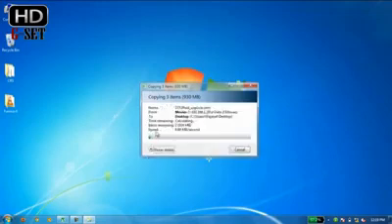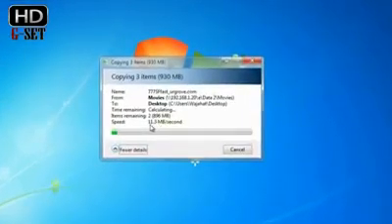Now you can see this is 930 MB of data, and it is transferring at 10 MB per second. Now if you share your data via Wi-Fi, it will transfer your data at 1 MB per second. So that is very slow. So I would suggest you share your data via a networking cable. So this is how it works.